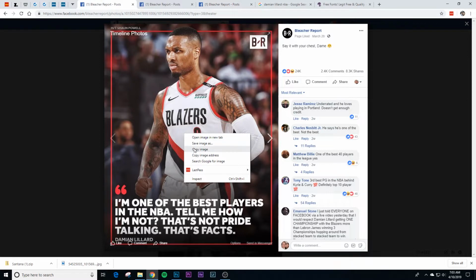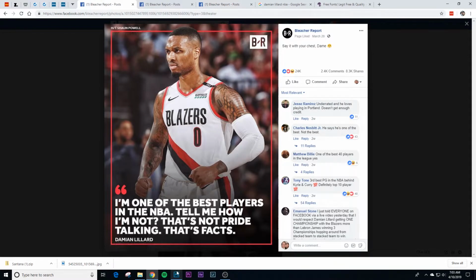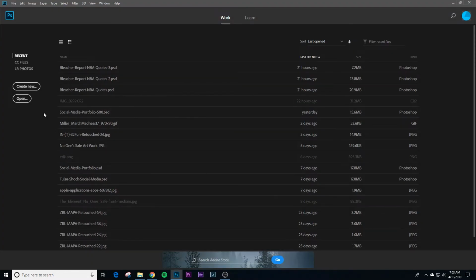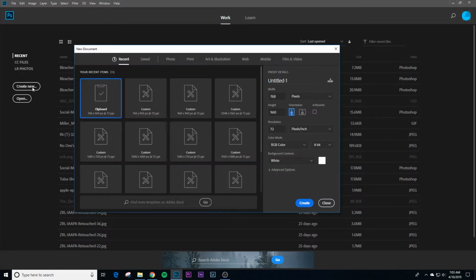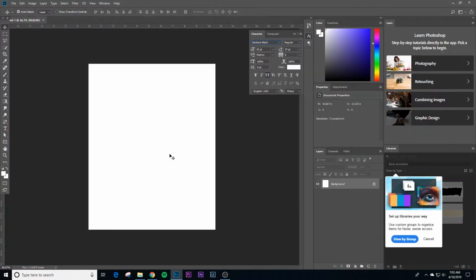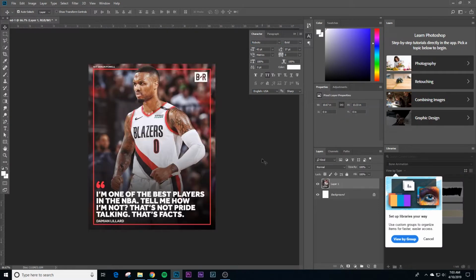First we're going to right click and copy the image, open up Photoshop, click Create New, and then Clipboard. It should have the exact dimensions that you need from the image that you just copied. And it's going to be in pixels, resolution 72 because it's all for the web. Alright, now we're going to paste it. I always like to name my layers so that I know what I'm looking at. Then I'm going to lock it so it doesn't move.